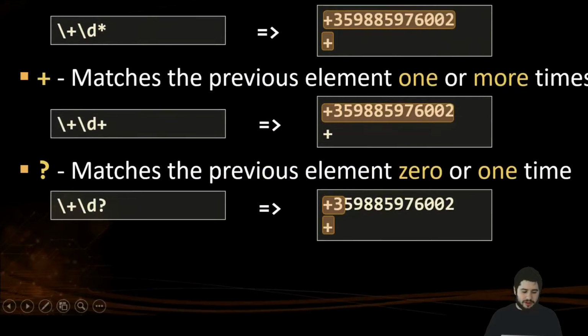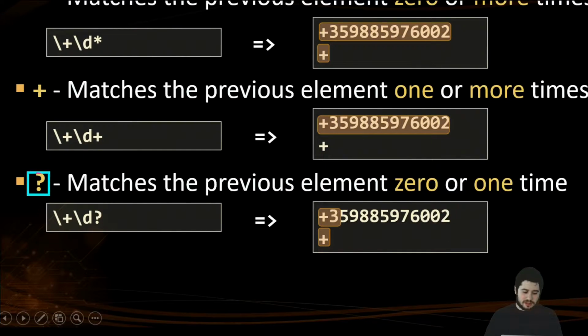And with the question mark, it means I want to match a digit only once or 0 times. In this case, we match this 0 times because there is no digit. It's okay to not have a digit, it's optional.